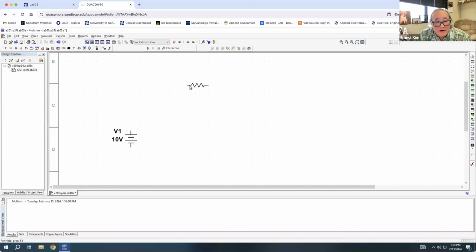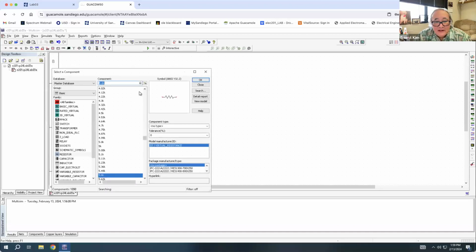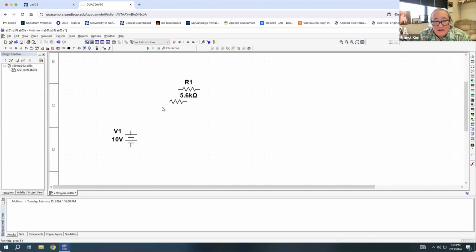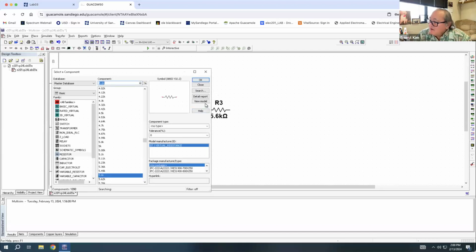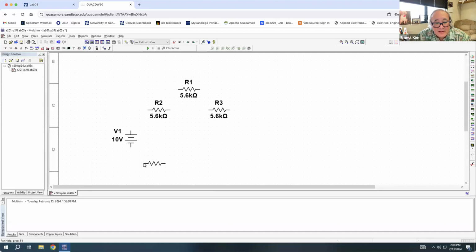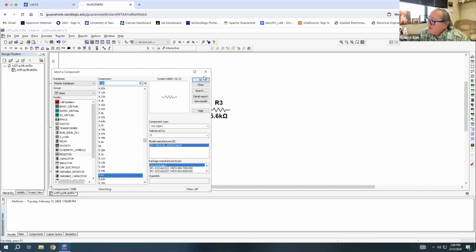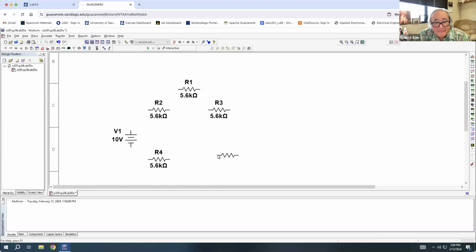So that's R1. R1 goes up here somewhere. I'm going to hit OK again. R2 is over here someplace, right in here. R3 is over here someplace. Now R4 is down at the bottom, so I'm going to make it over here like this. Kind of like that, I guess. And then R5 is over to the right. This is the exact circuit in the lab.